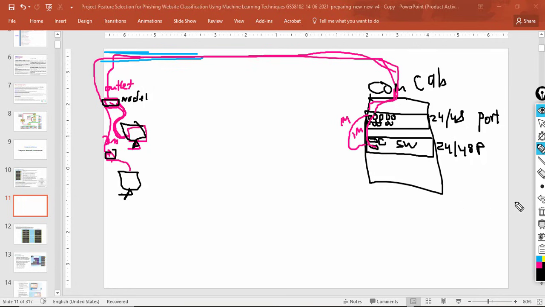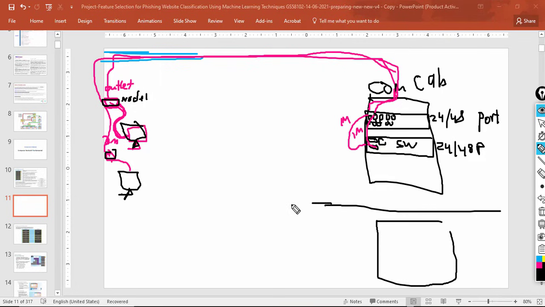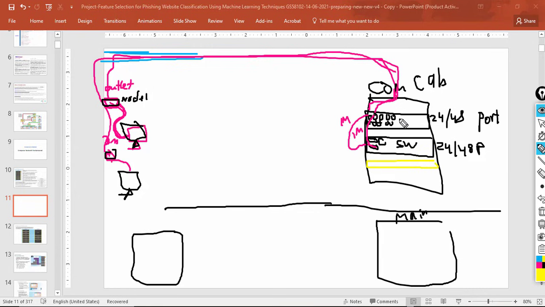Then maybe I have another floor. I have the main communication unit, and maybe this floor is very large, so it has another communication unit here. This is the main, where I need to connect fiber optic cable from. I have one patch panel for fiber optic cable. It looks like UTP, but it's for fiber.